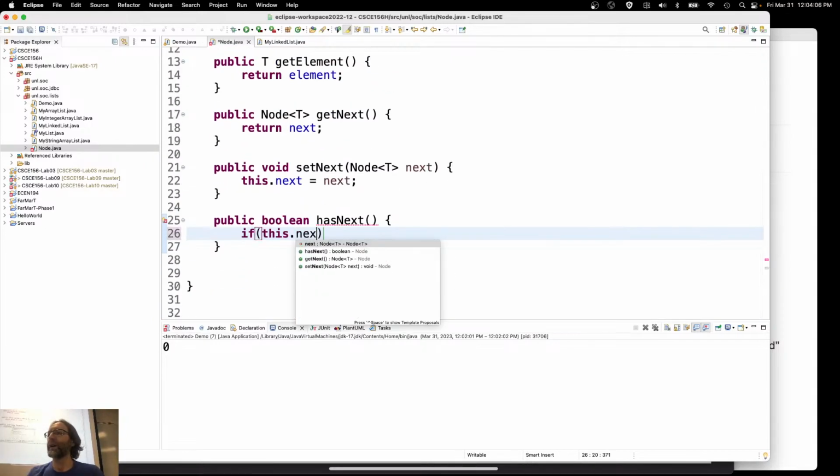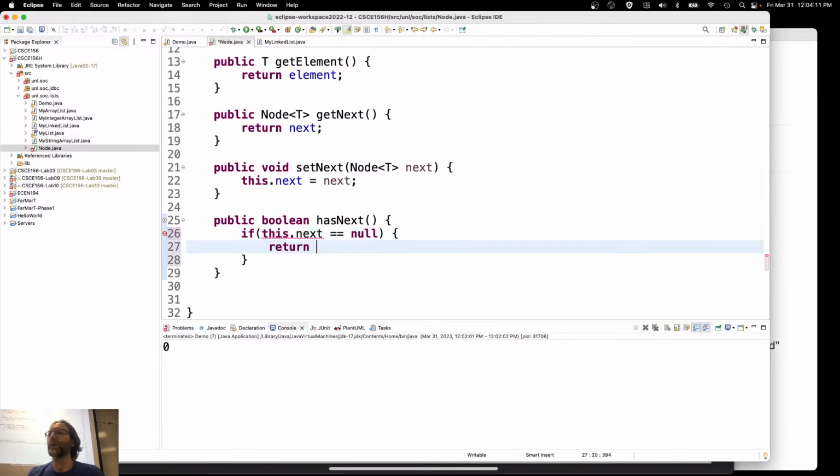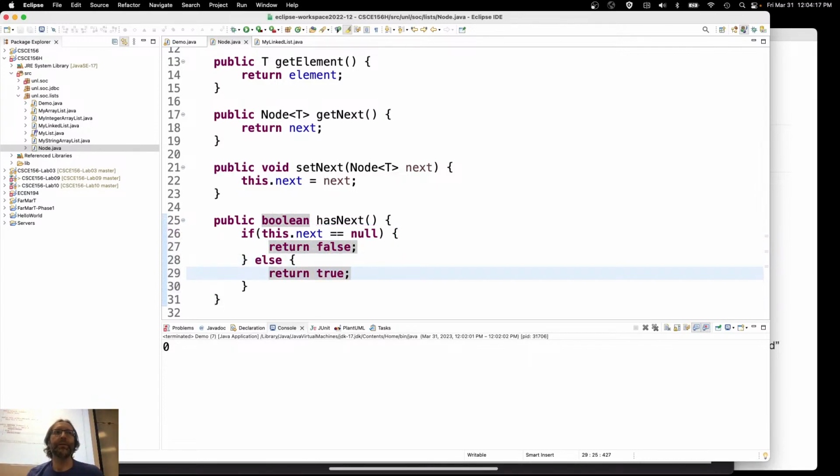If this dot next is equal to null, I will return false. No, I don't have a next. Else, return true. Switch those around: not null, true, and false. A little bit better. Can we get it down to one line?